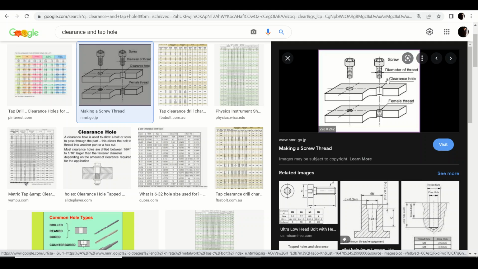This is because the screw threads will be engaging with the material inside, so its diameter should be lower or less than the diameter of the thread. Otherwise it's not going to engage, right? It will be just floating in the air, right? So you have to ensure that you create two holes, a clearance hole and a tapped hole.